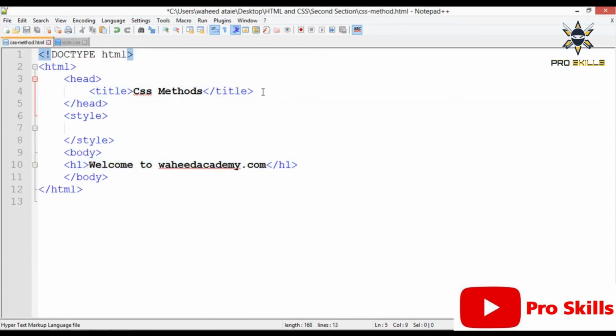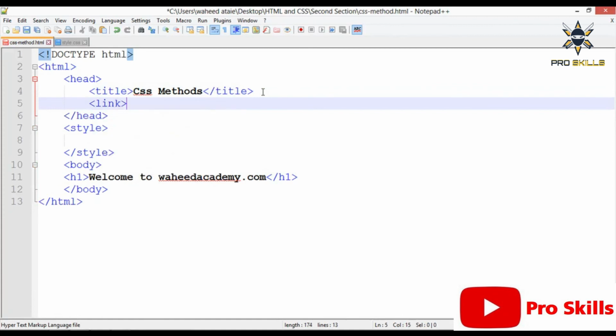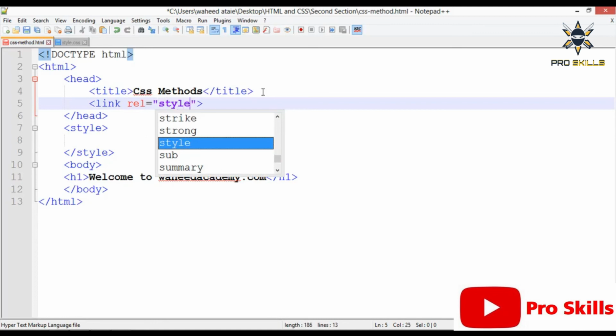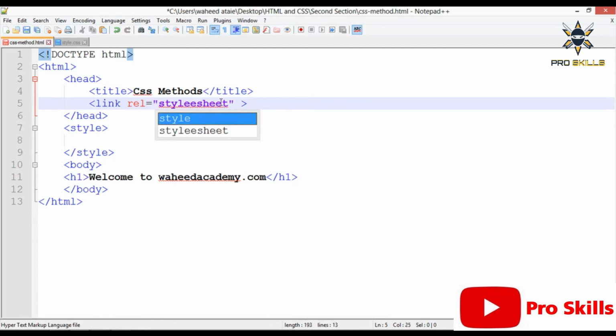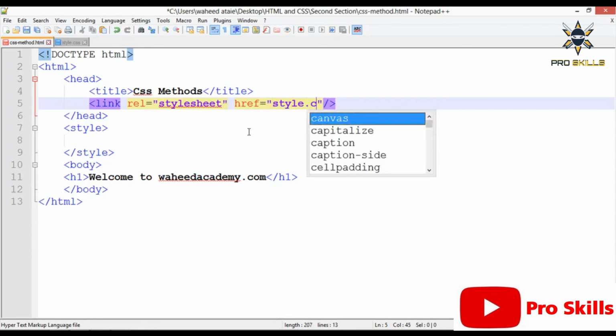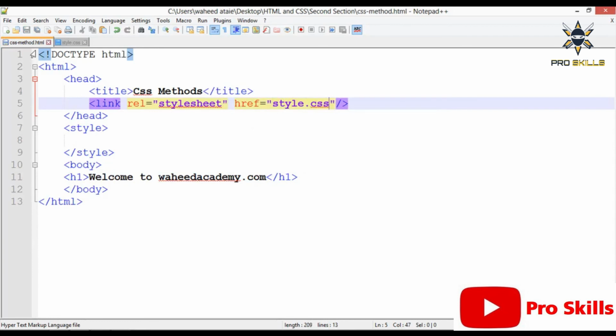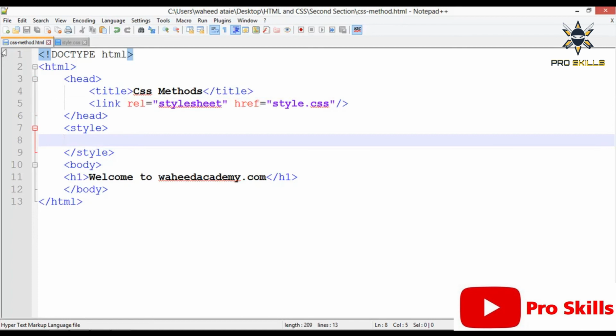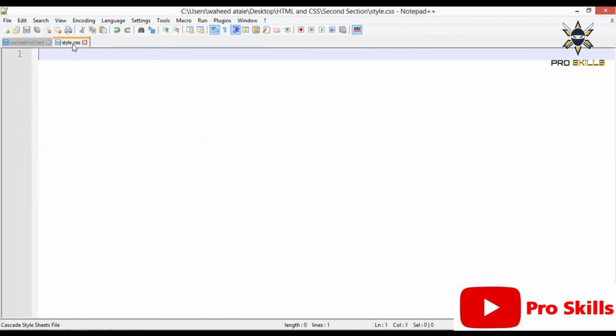You can use a link tag here to link the file. rel is called relationship, and the type of file is stylesheet, because we are going to link a CSS file, and the type of CSS file is stylesheet, and href is hypertext reference. You can set the name of your file, style.css. Very simple. Now you can write your HTML code inside this css-method.html page, and you can write your CSS code inside style.css.